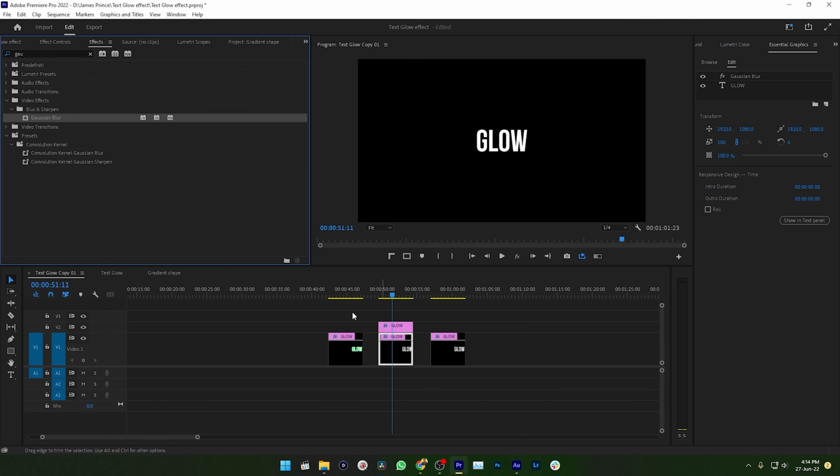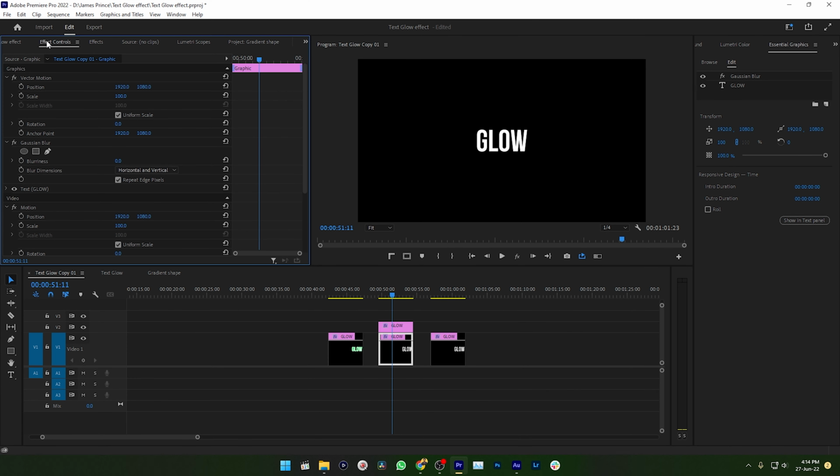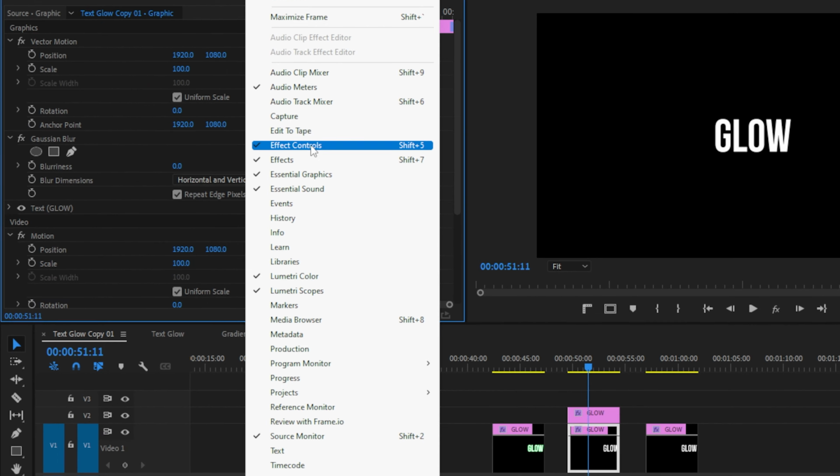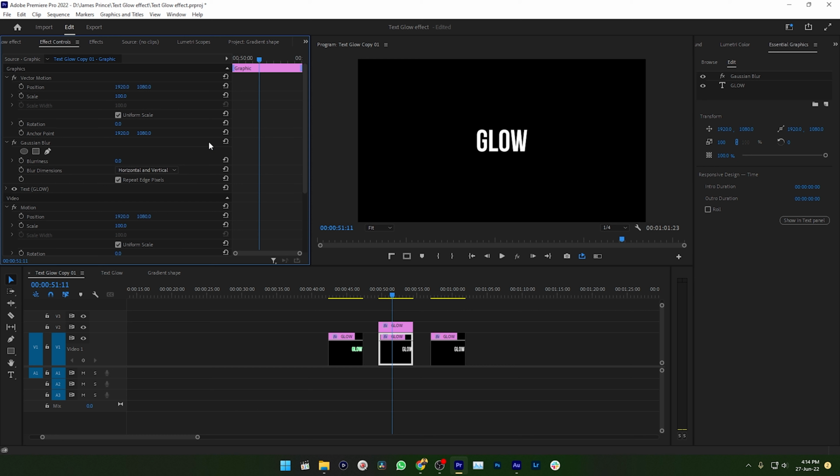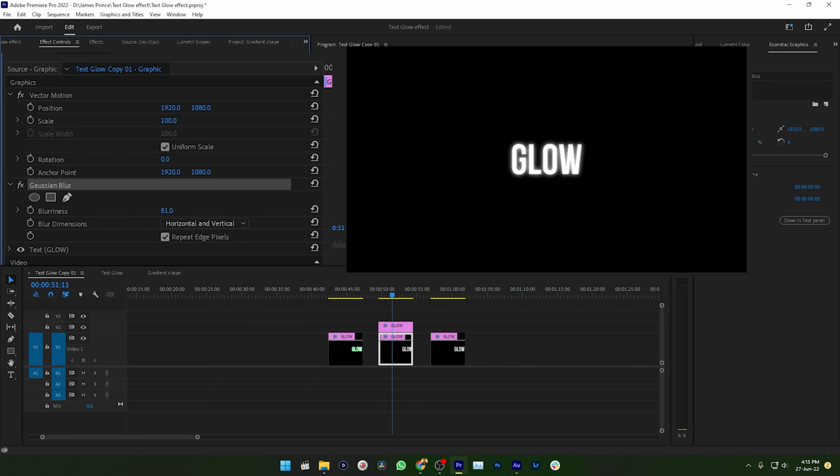Release it, then get back to effects control panel. If you don't see effects control panel, then you can go to window and enable effects control, then find the Gaussian blur. Now increase the blurriness and see the glowing is happening. If you want aggressive glow effect, then you can increase it maybe 200 or 300. If you want to have a subtle glow effect, then you can just keep it maybe 120.